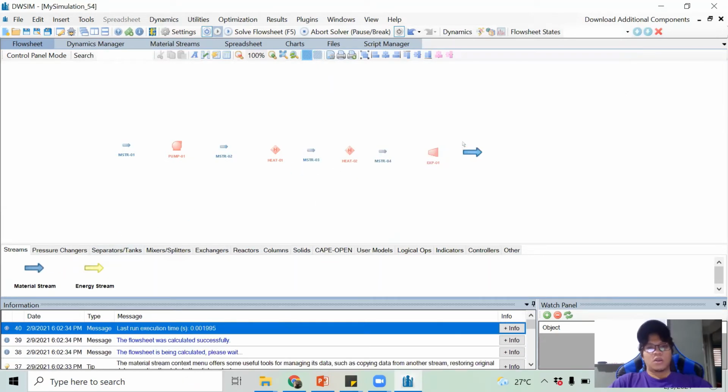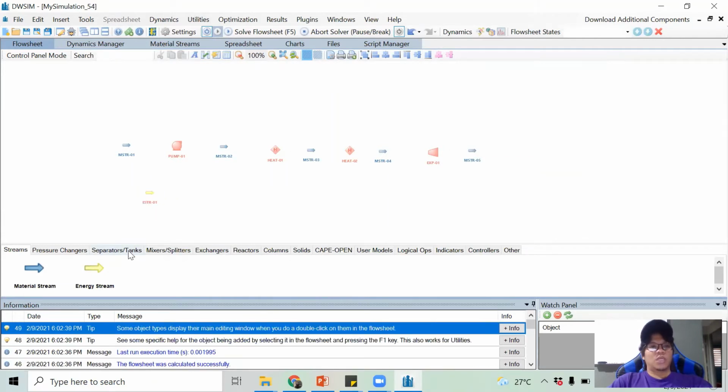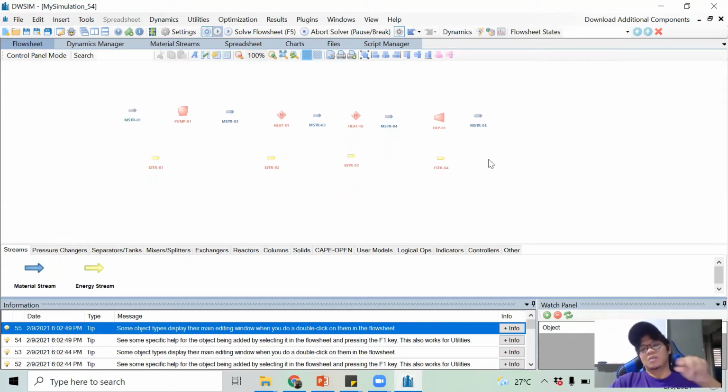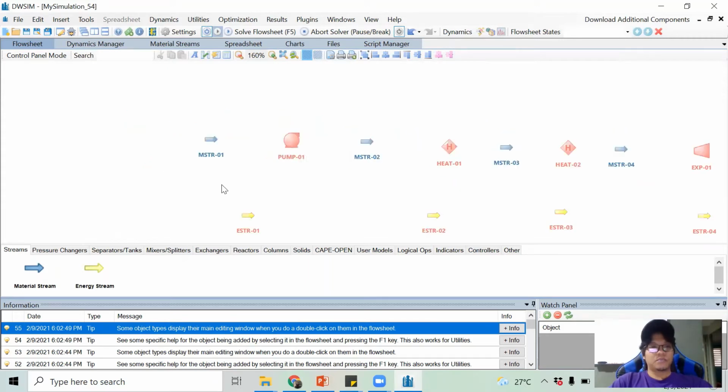4, 5. Okay, to run the pump I need energy, so I put one here. To heat up, I need energy. Okay, to heat up also, I need energy. Expansion produces work. Also, you need to add an energy stream, but there's going to be a reverse sign or reverse arrow, I guess. You will see later.